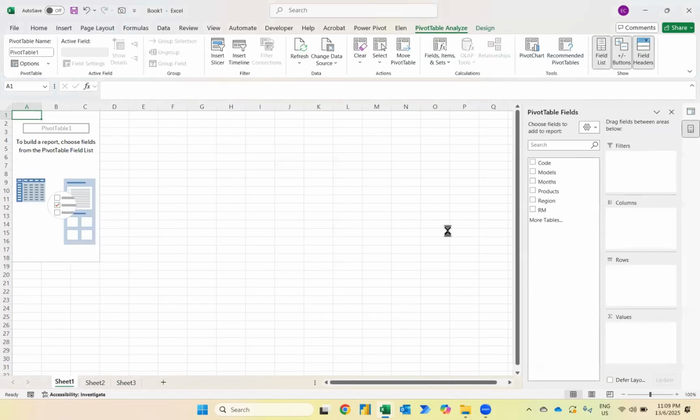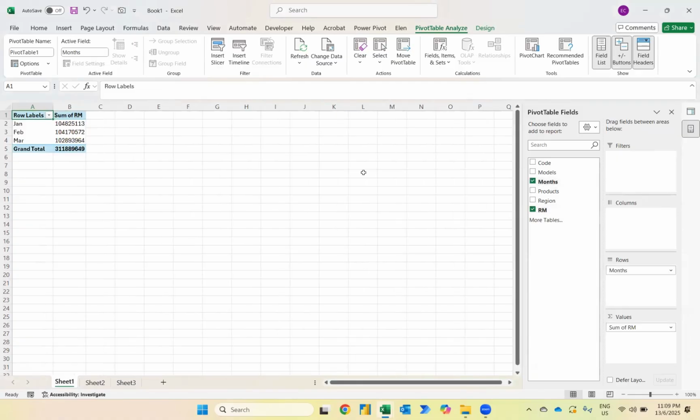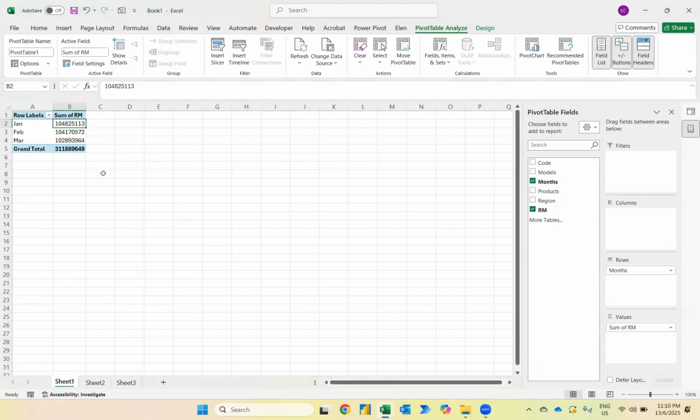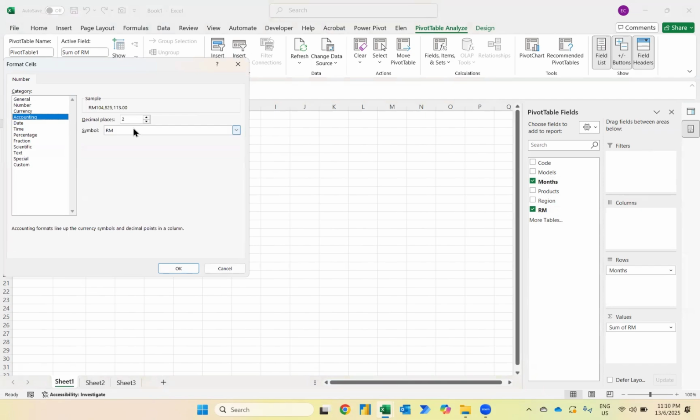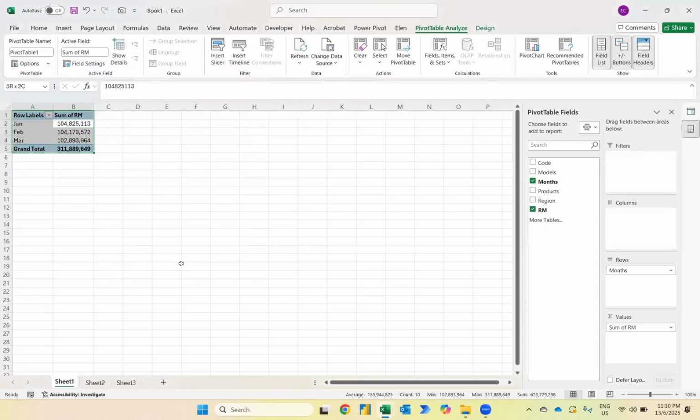So what I want to do now is take the RM, and I want to take the months. So we have January up to March. Then I'm going to right click, and I want to do number format, accounting. I don't want the symbol and I don't want the decimal places. Press OK, and there you go. And then I want to copy this and I'll just put it over here.